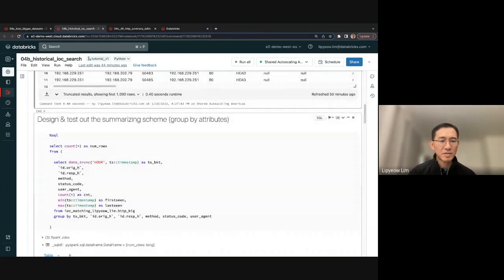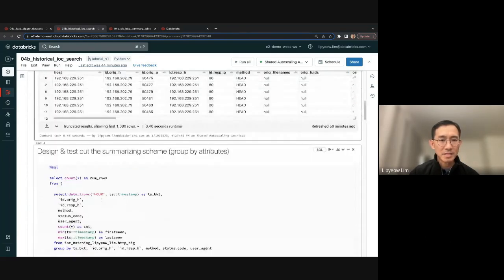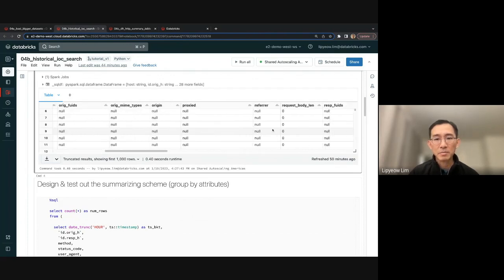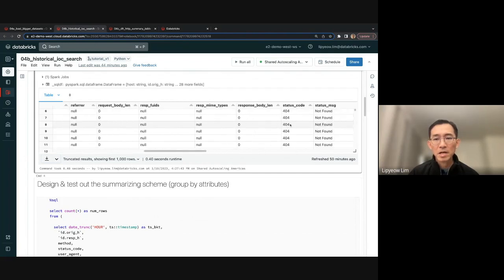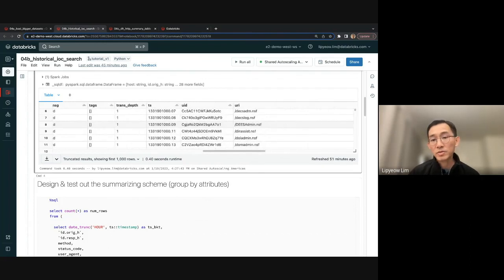Now, first step is to design and test out the summarizing scheme. And you have to do this for each protocol type. And so I'm doing this for HTTP. And basically, I would test out what would make sense for an analyst to look at in the summary tables. And in this case, I'm most concerned about the source destination IP addresses, the HTTP method, the status, and then possibly the user agent string. And you may or may not want to include the user agent string.